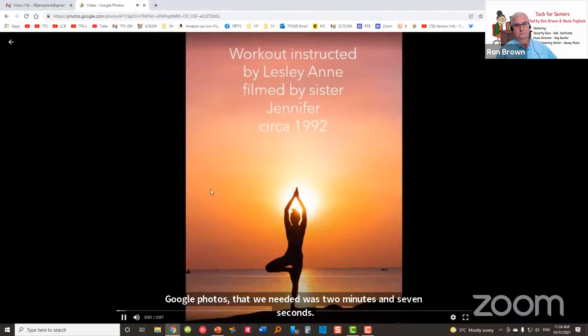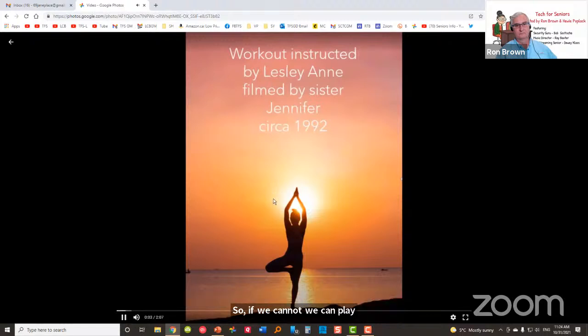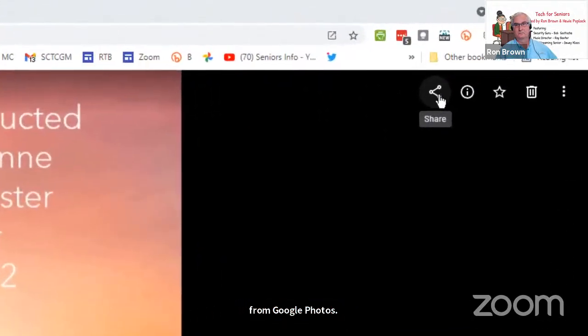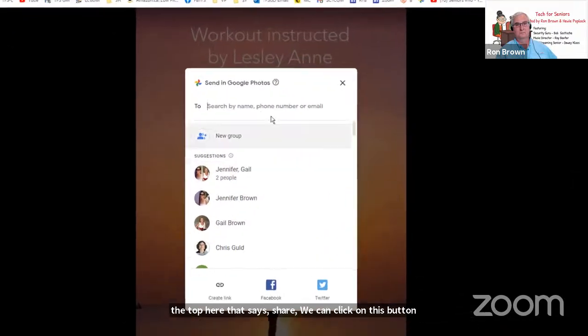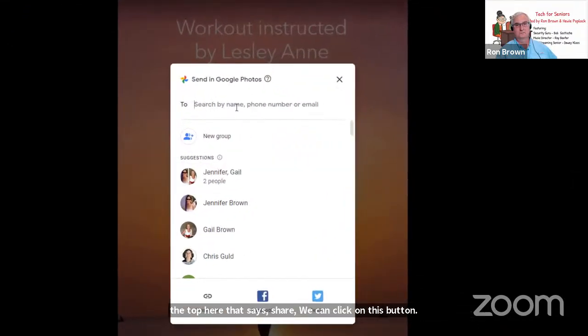So if we come up, we can play this, and this is playing from Google Photos. Now from this, we can come up to this little button at the top here that says Share. We can click on this button, and we can either share this to specific people, or we can create a link that we can include in an email and send it out to people.